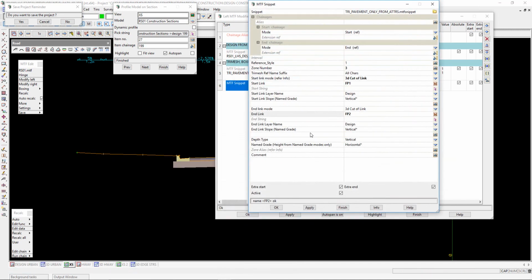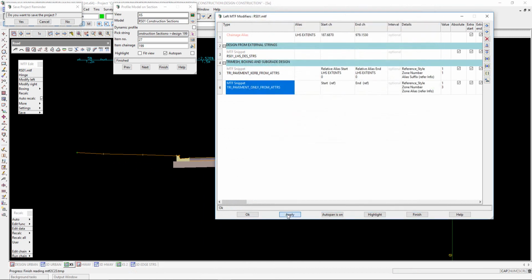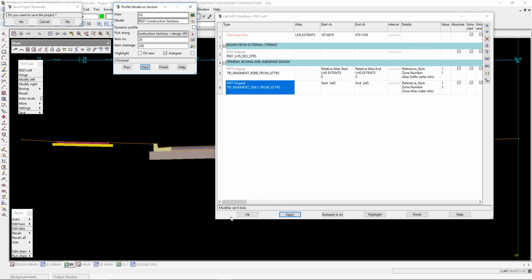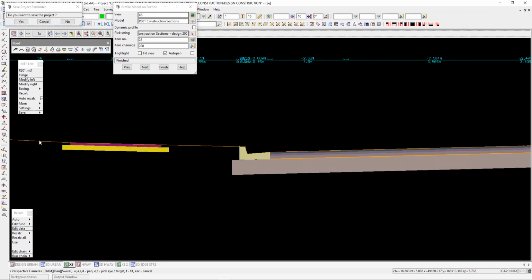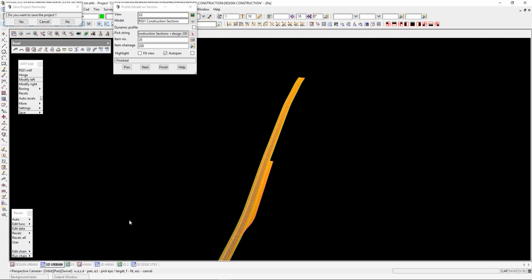In this case here, you can actually have a depth type, either vertical or normal to the surface. But we just want vertical. We'll do this in this flattish footpath. So here's our footpath profile with a curb only.